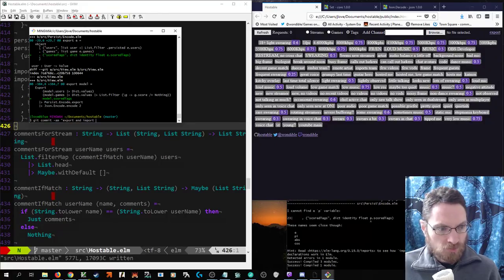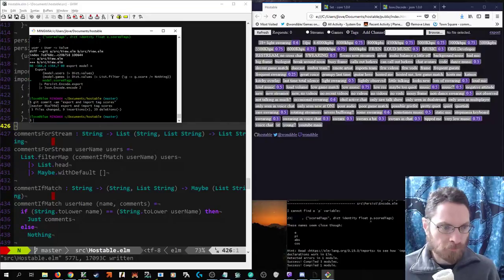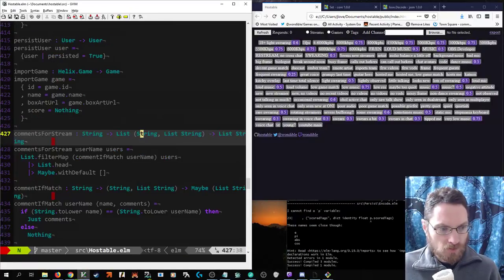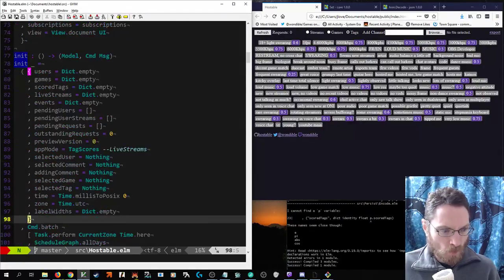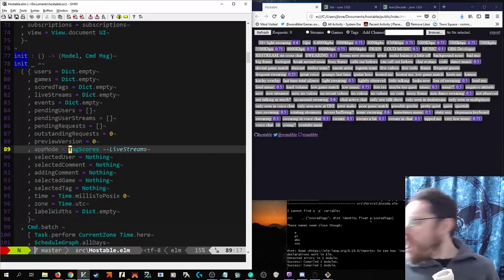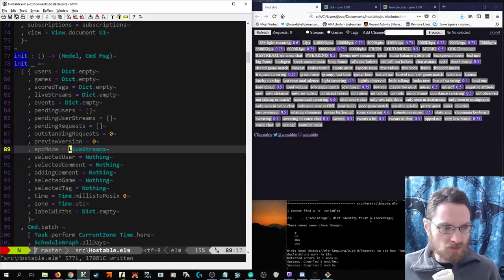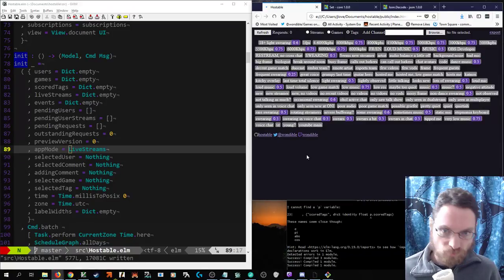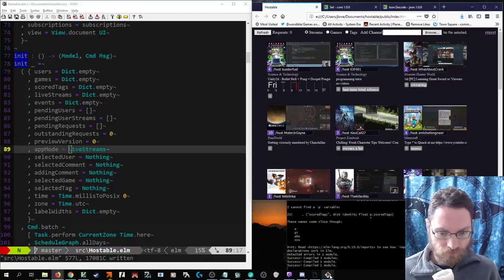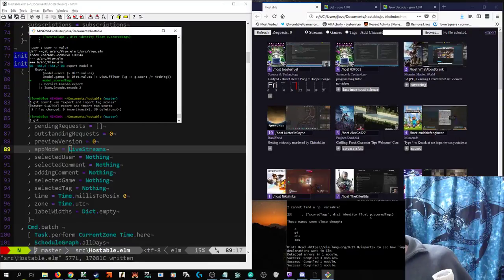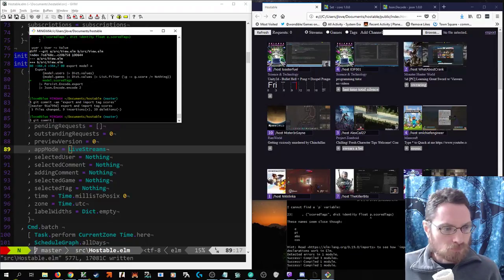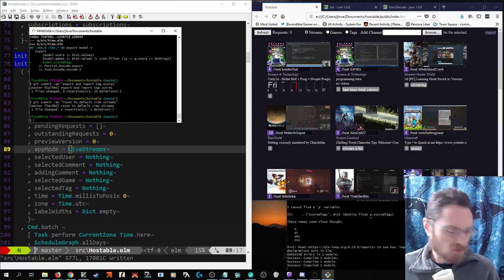Export and import tag scores. And then when I init, this should actually be the default view. Reset default view to streams.